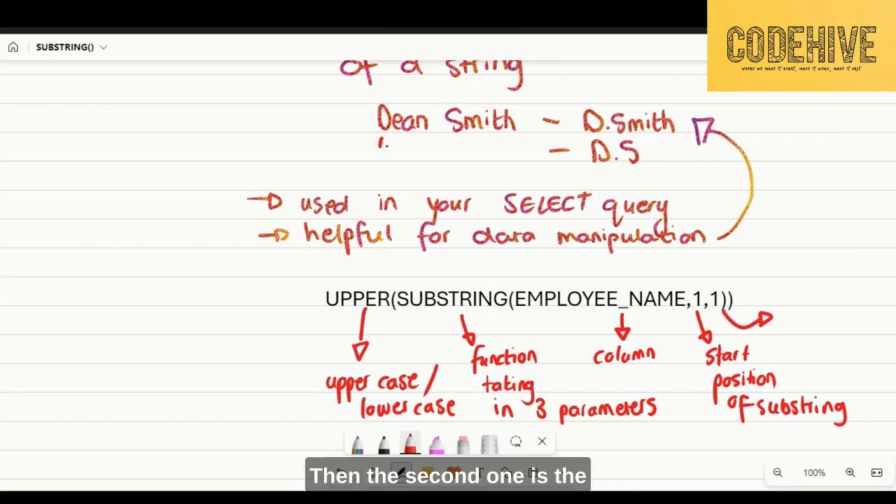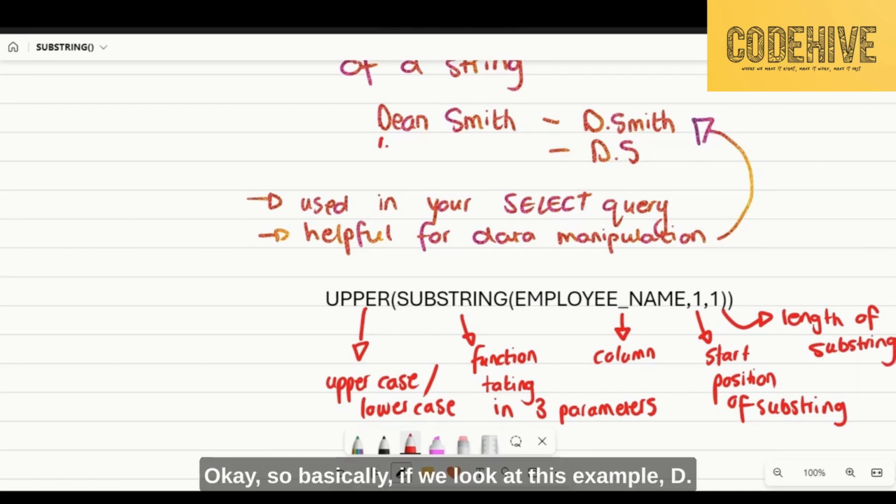Then the second one is the length of the substring. If we look at this example, d.smith, let us just look at the d part. We said let's start the position of the substring at 1, so we start at position 1, which is the d. And then the length of the substring is 1, so it will just take the d.